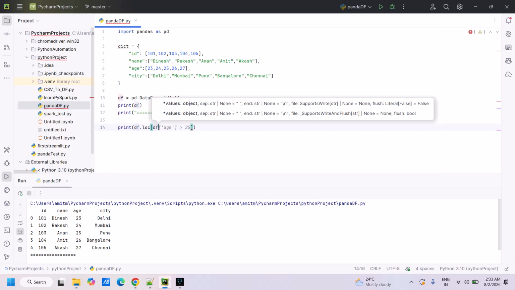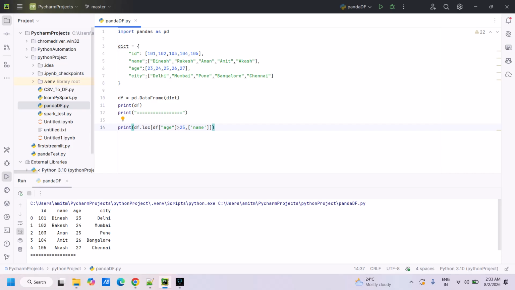For example, I want to use df and check only where the age is more than 25, and for those I want to select the name. What is the condition? Where the age is more than 25. So in my data frame I am checking those records for which the age is more than 25. For those I want the name column, and I am just using loc. As we know, for loc we have to select the name of the columns. So this is the name of the column, and this will filter out your rows based on this condition.